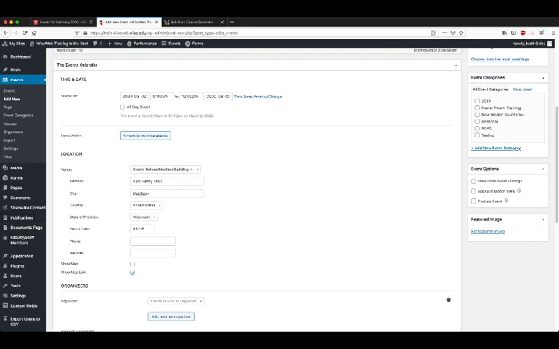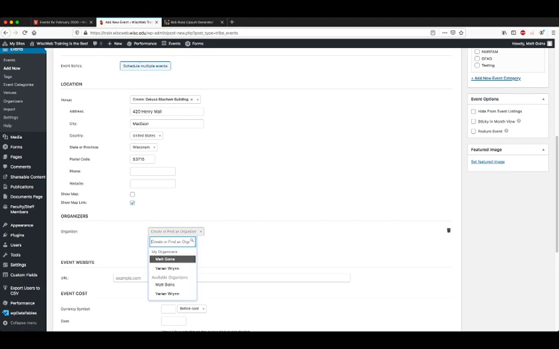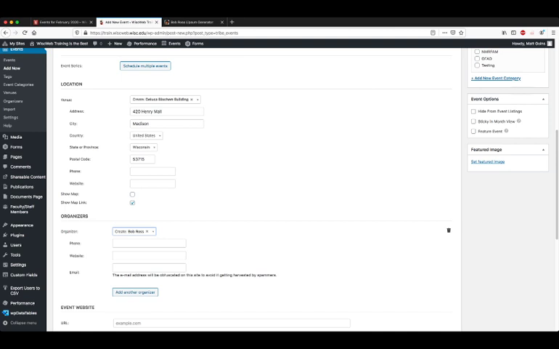I'm creating a new one that I'll be able to use over there. Organizers, you could either choose from the list that you are using or that you have used in the past, or you could create a brand new one. So I'm going to create Bob Ross. If I had a website for this, I could put that in. I could put in an email address. And I can add multiple organizers.